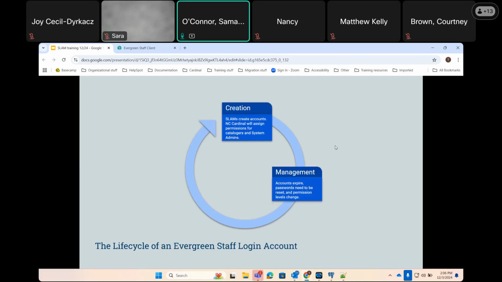After an account is created, it does need some management over the course of its lifetime. Usually this is the expiration of passwords or the expiration of the account itself. Passwords do change every 90 days for the most part. Staff are in charge of this themselves and should be able to update their passwords. If a staff member has forgotten their password, you as the SLAM have the ability to click a button within their account, and I will show you that when we take a look at accounts in a few minutes, that will generate a reset link that will go to them.